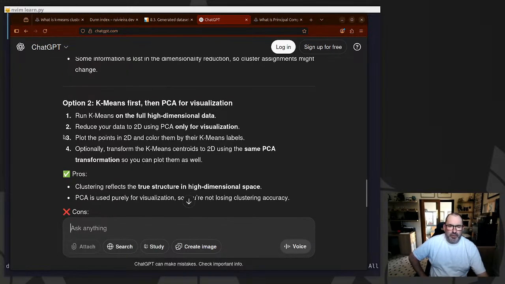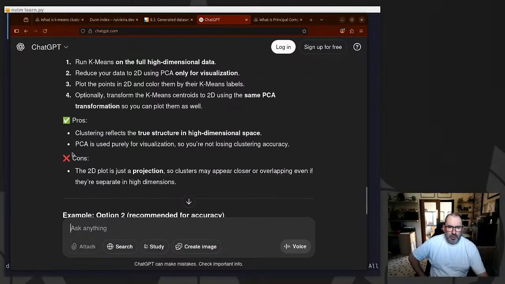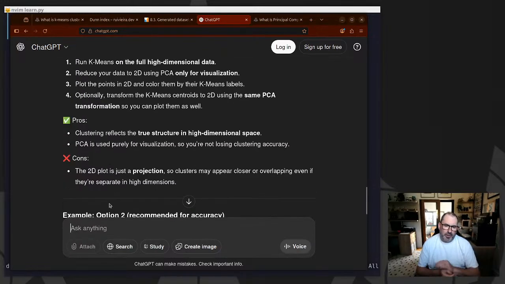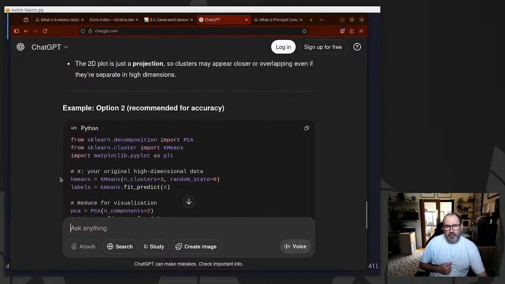Do K means first and then PCA. Clustering reflects the full data, but the 2D plot is just a projection, so clusters may overlap even if they're separate in high dimensions.